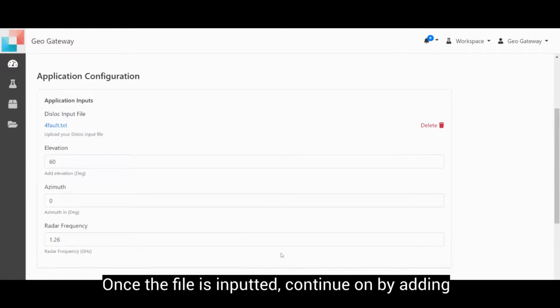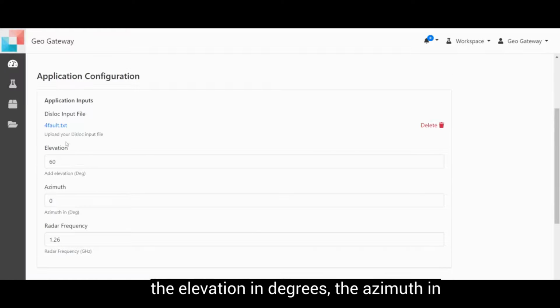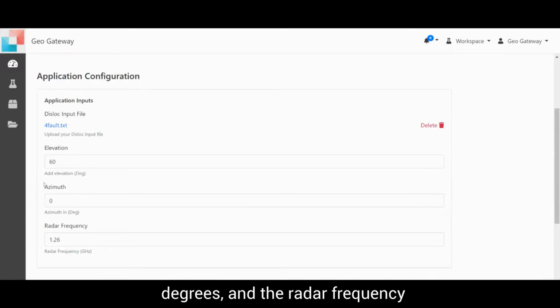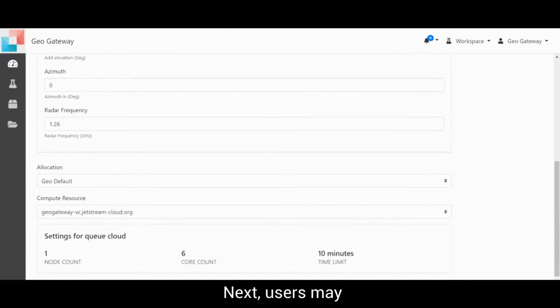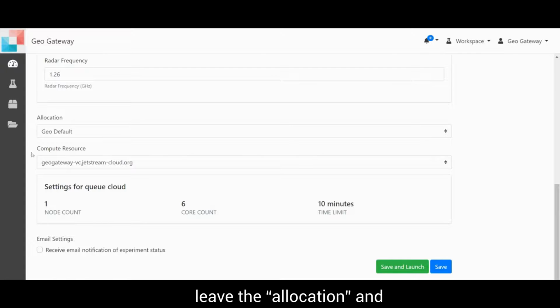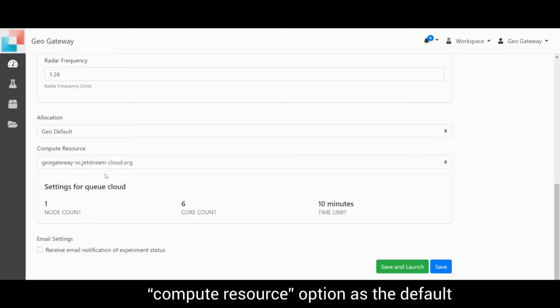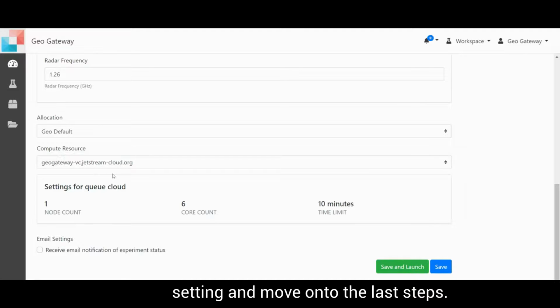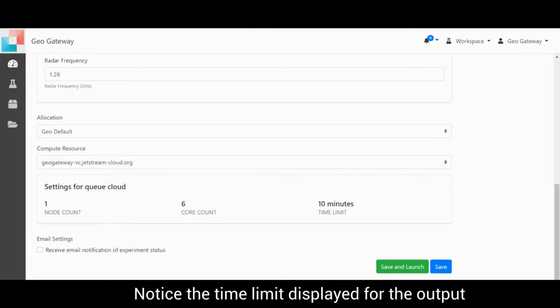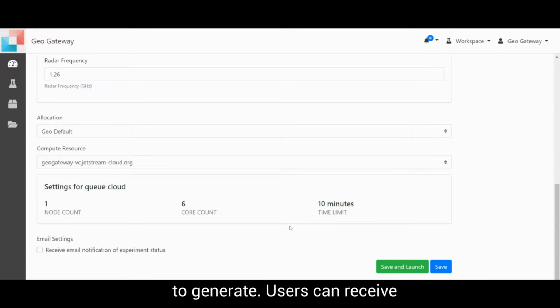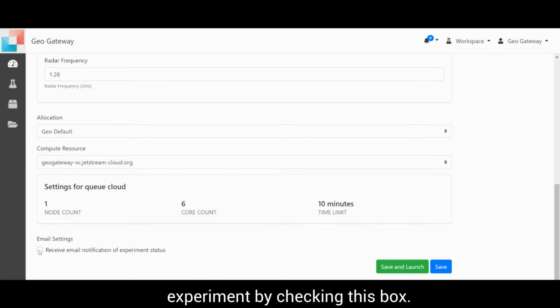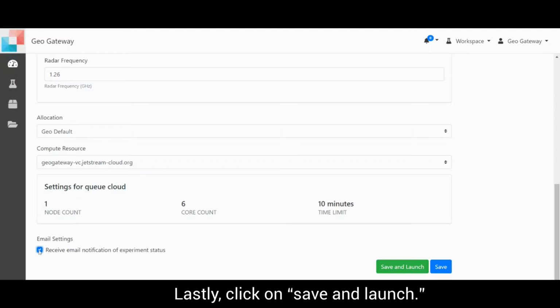Once the file is inputted, continue on by adding the elevation in degrees, the azimuth in degrees, and the radar frequency in gigahertz. Next, users may leave the allocation and compute resource option as the default setting and move on to the last steps. Notice the time limit displayed for the output to generate. Users can receive notifications on the status of the experiment by checking this box. Lastly, click on Save and Launch.